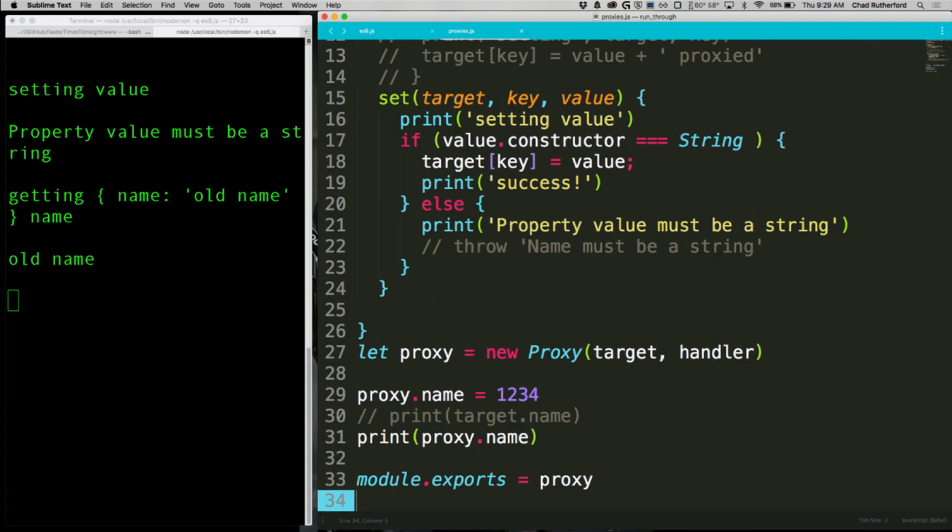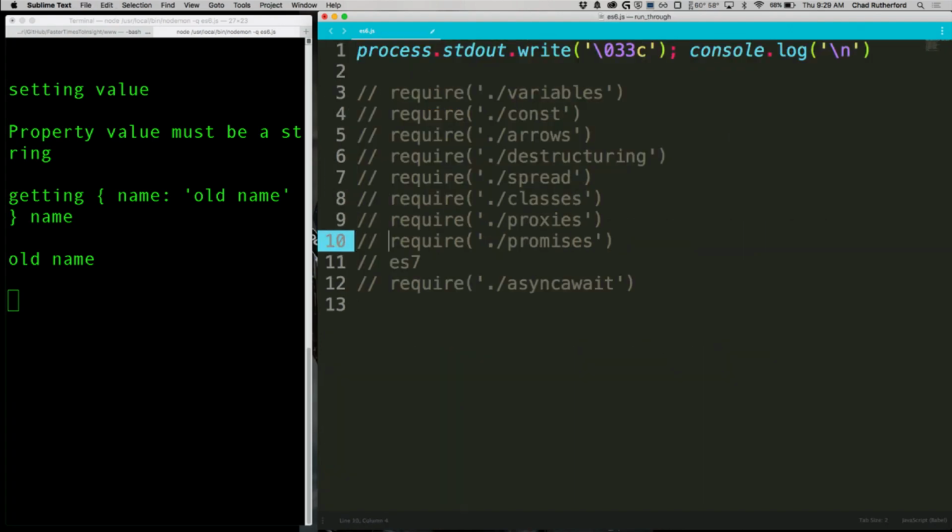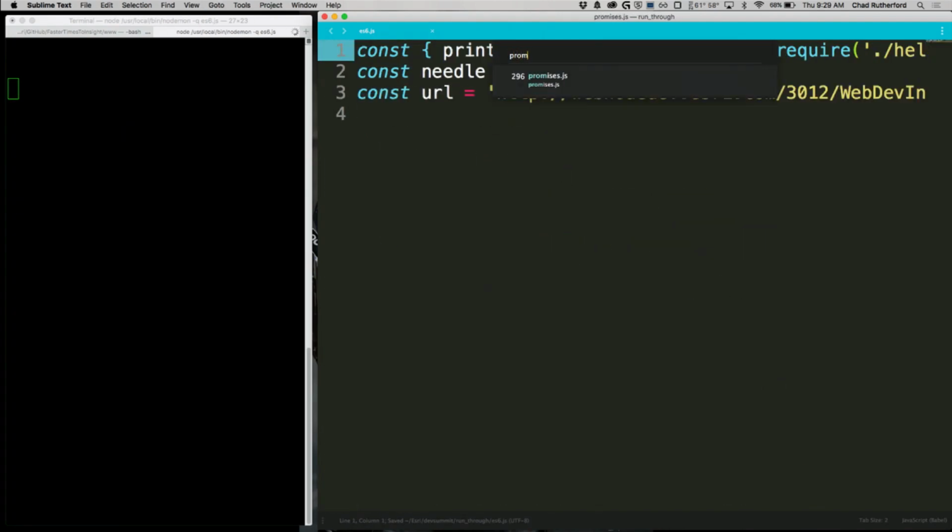The time that this will be really useful is if you are creating your own API and you want to expose it and have some sort of validation of what can be what. As you know, JavaScript is very lenient and you can do whatever you want. This will limit the user to only being able to set strings to strings, numbers to numbers. Cool. All right. So with that, we're going to move to promises.